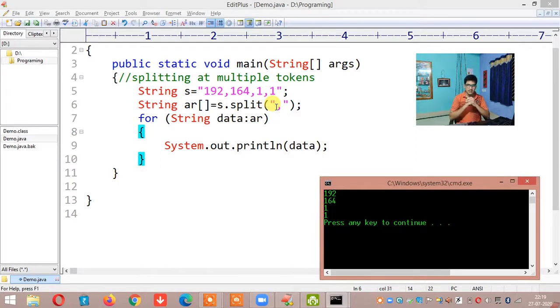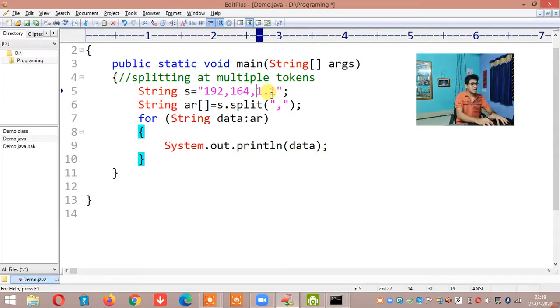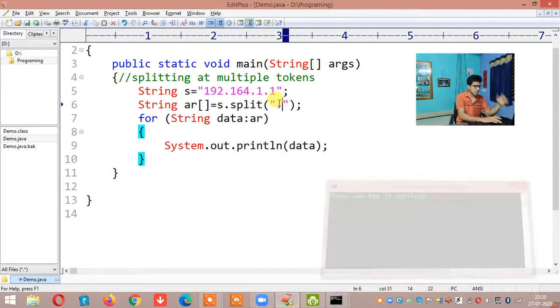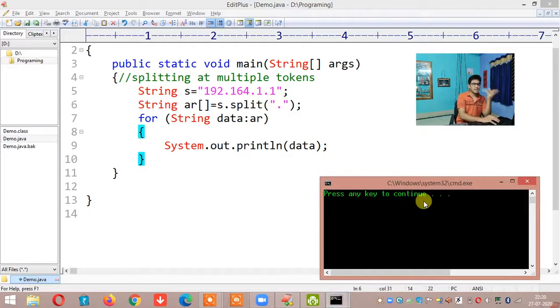This is done. But what I want to show you is, what if you write a dot symbol here? What if I tell it to split at dot? How many of you think we'll get the output? If you're thinking yes, we'll get the output, you are 100% wrong. Let's see here. You are not getting any output.